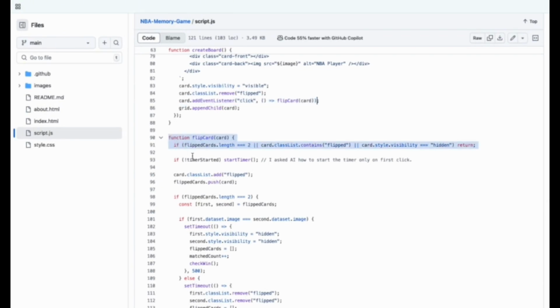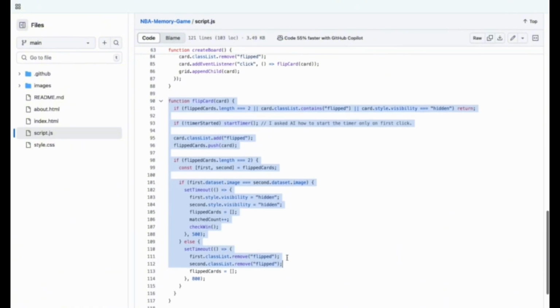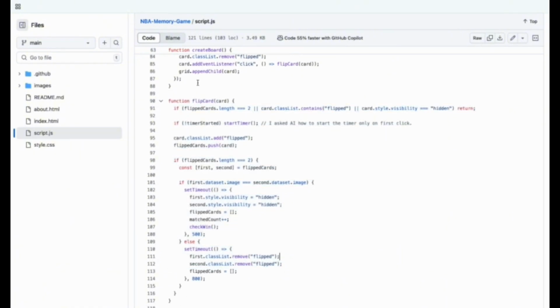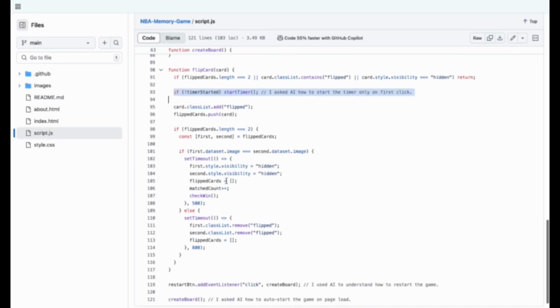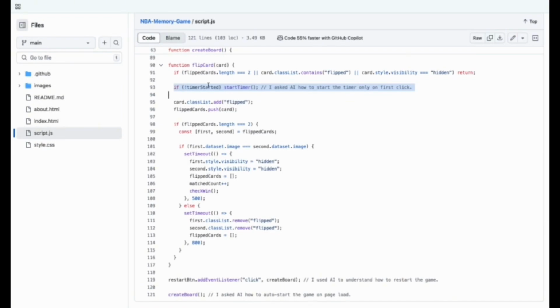And the flip logic in this section is where I needed more AI help. I learned how to block flipping more than 2 cards, which is right here, how to flip back unmatched ones after a delay using set timeout, and how to start the timer on the first flip, which is around here. Finally, this line restarts the game, and this line loads it when the page starts.